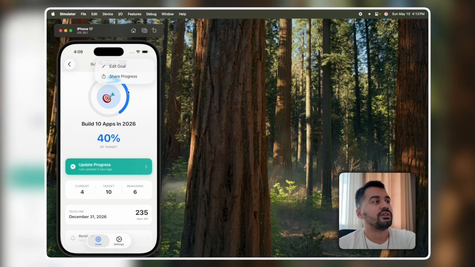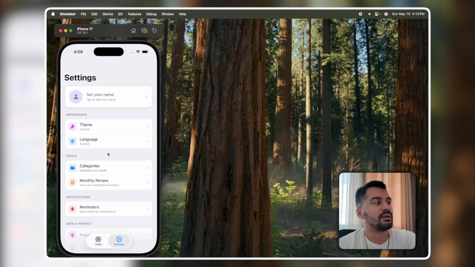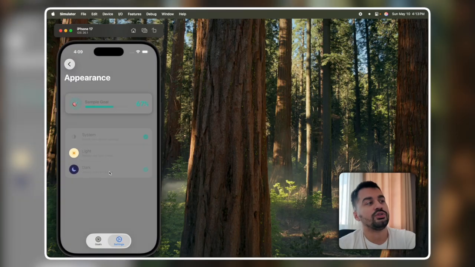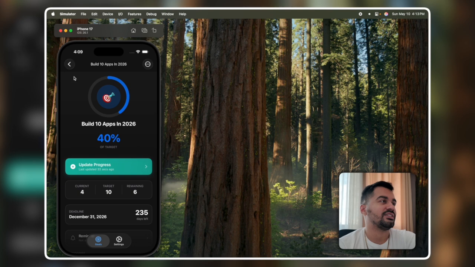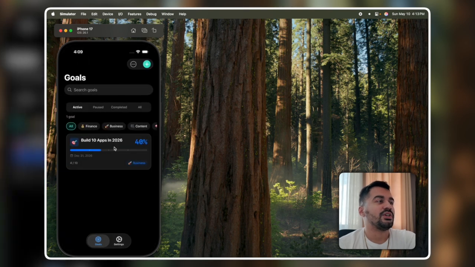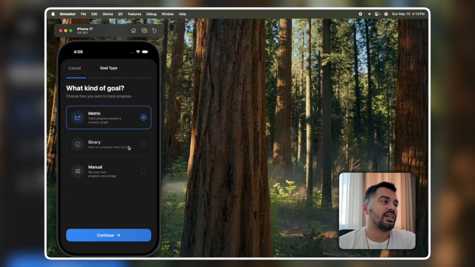There's a couple of other features as well. For example, right here you can choose dark mode or light mode. I'm always a dark mode kind of guy, I just prefer it. So here's what it looks like in dark mode as well. I'll show you what the binary goals look like quickly.